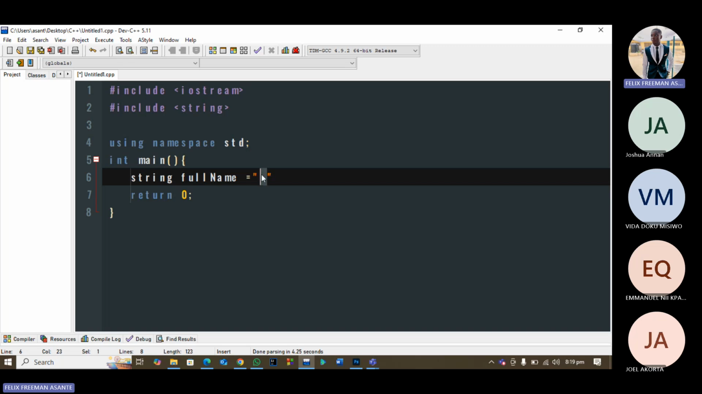So this space existing is, remember, the space is a character. The space is also a what? A character. So if we assign the space, we have assigned something initially to the place.